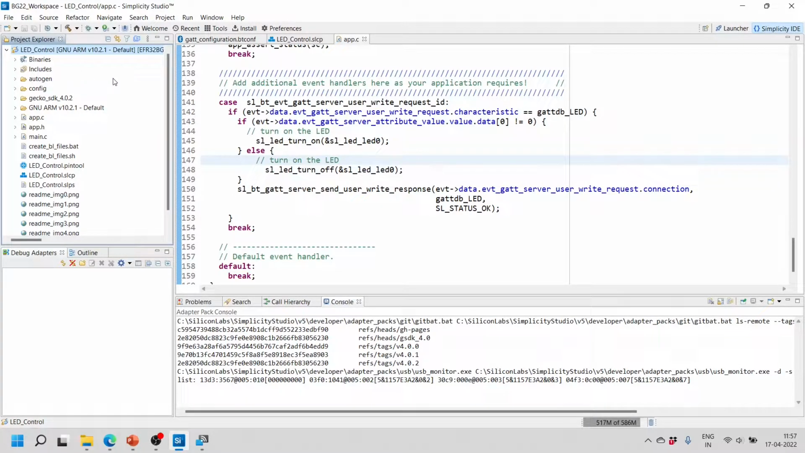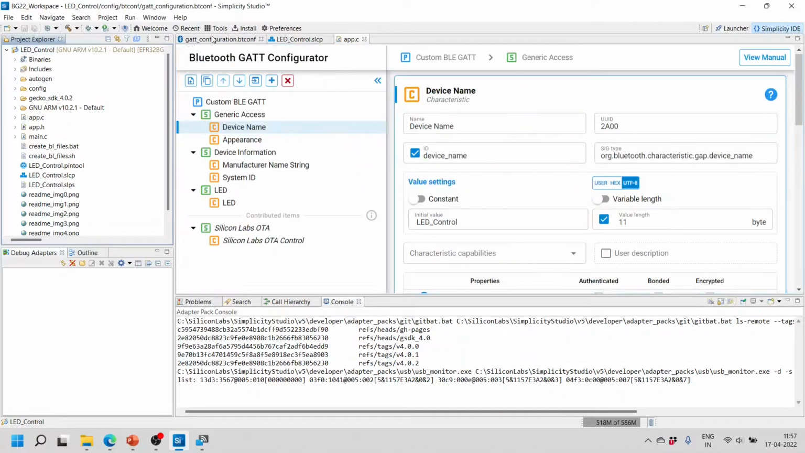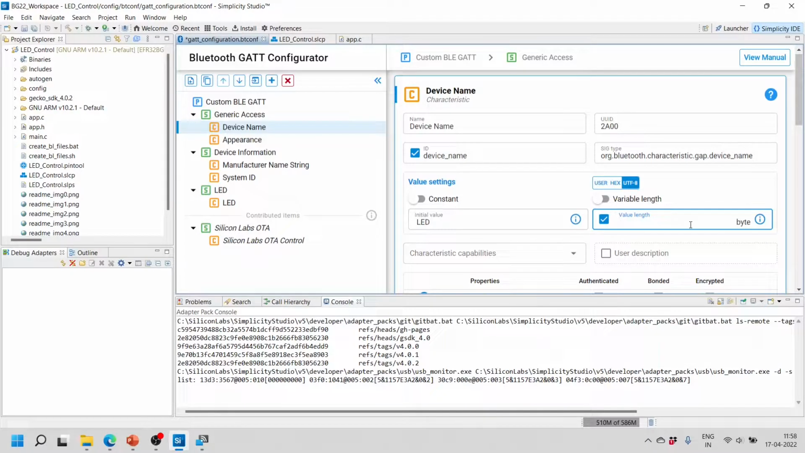We will add the code below the write request. Before that, we also saw one problem: when we try to see the device name, we are unable to see it in the EFR32 Connect app. I really don't know the reason why. It only accepts 8 bytes. Even though we mentioned more than 8 bytes and the length is also provided here, it is not accepted. If I find a solution to that problem, I will provide that information in later tutorials. For now, we will give the device name as LED, which is 3 bytes, and then save it.